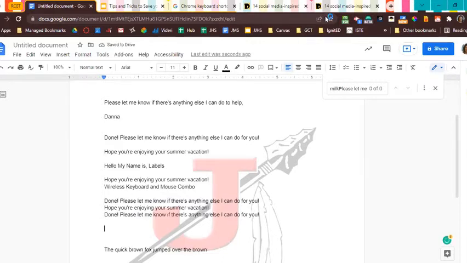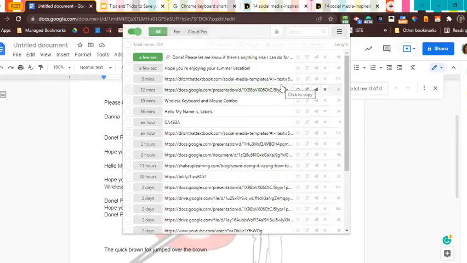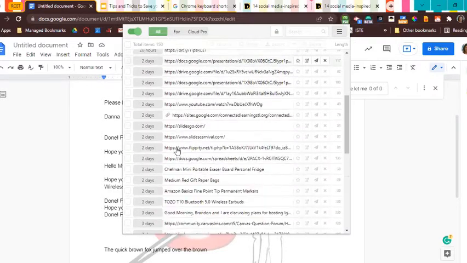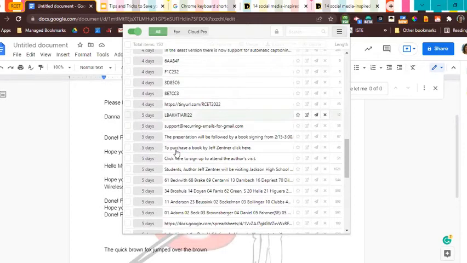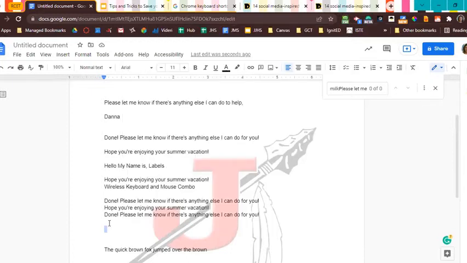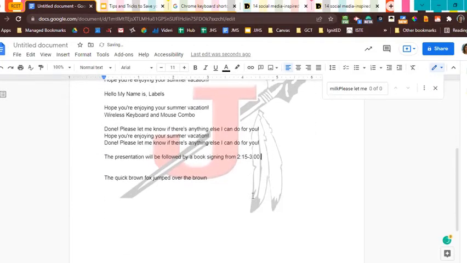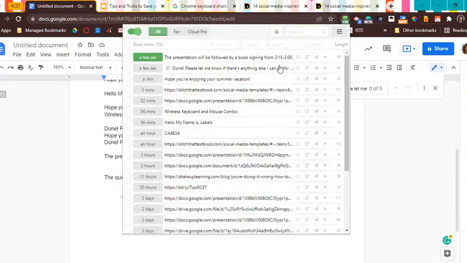I can actually go back to things that I copied days ago, as long as they're things that I copied on this device. So this is device specific. I can't go to things that I copied when I was working on my Chromebook. I can go back to things that I copied days ago. So I can go to something I copied 5 days ago, and I can paste it. Isn't that amazing? All because I have this extension.